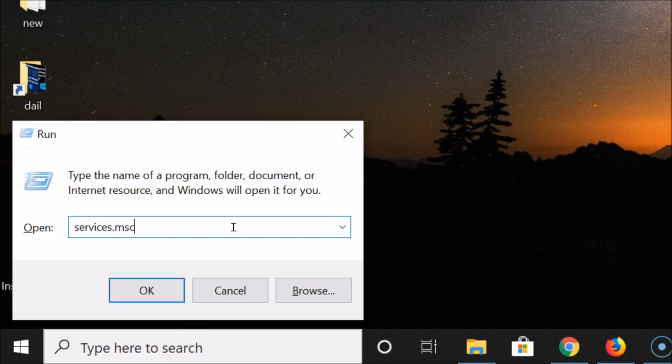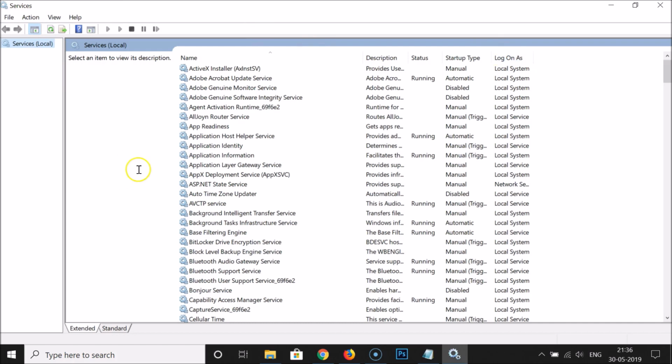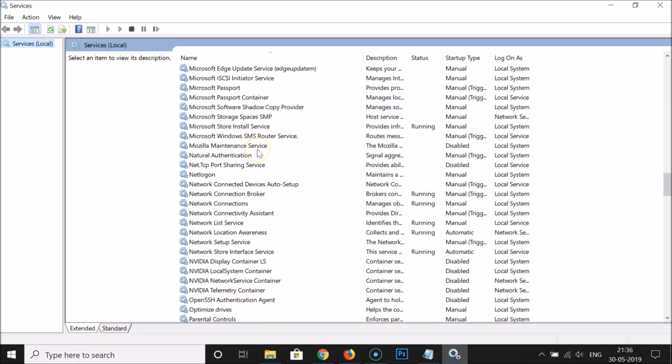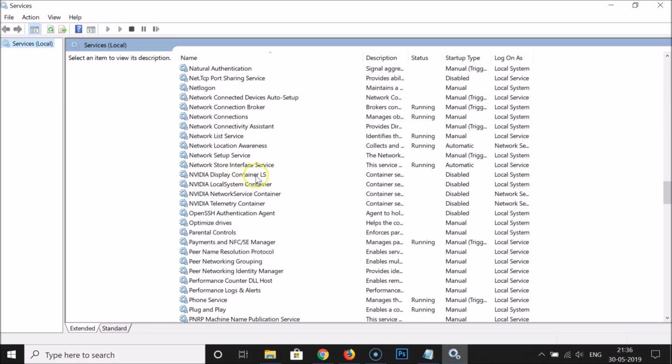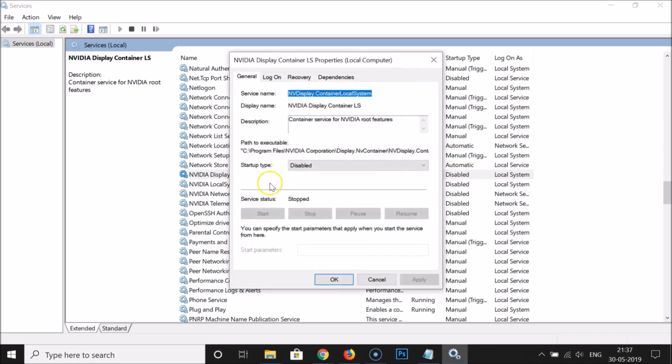services.msc. After that click on this OK button, and here we have the services window opened. After that, guys, you need to scroll down and find this Nvidia Display Container LS. Click on this to select it, and you can see guys, I have this disabled, so just double click on this, and here we have the startup type. Just click on that and then click on this automatic. After that click on this apply button and then OK button.